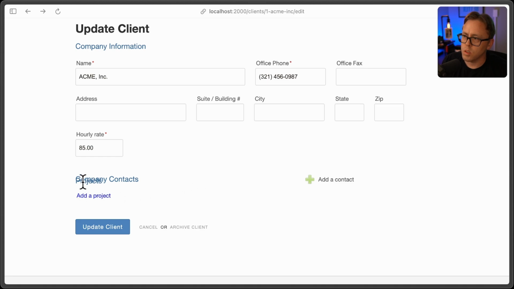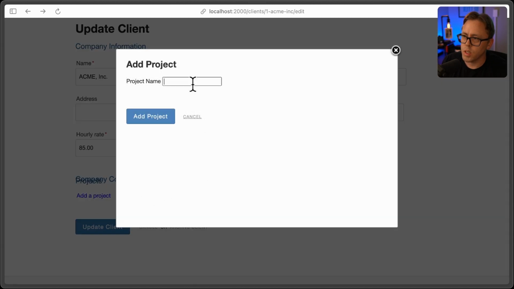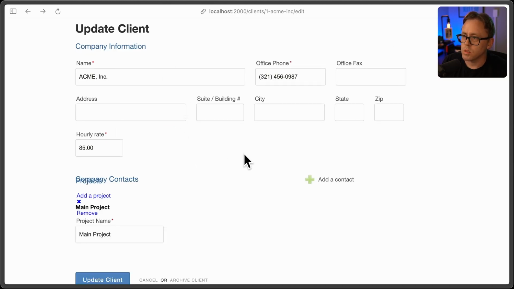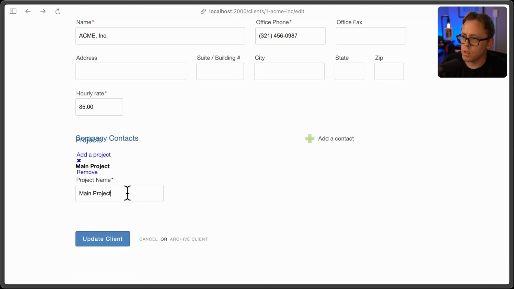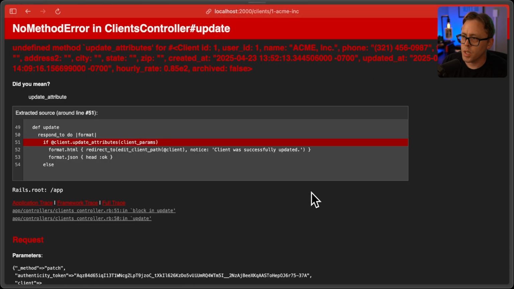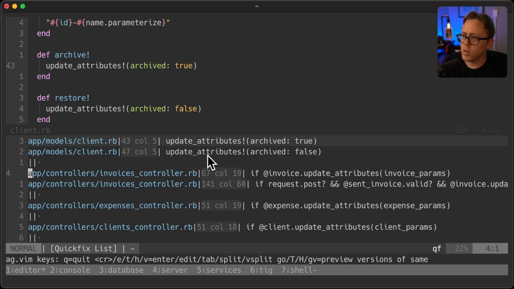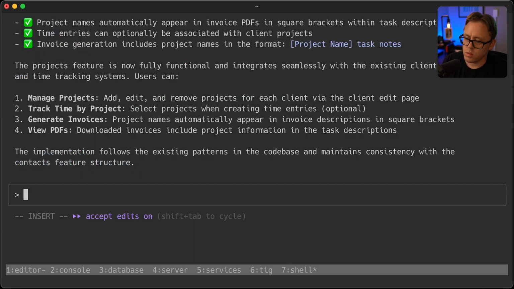Now it's still got the issue here, but let's go ahead and see if we can create a project. So let's just say main. So there we go. It's got main project. I'll click update. Let's go ahead and just tell it, give it this error and see if it can fix it.